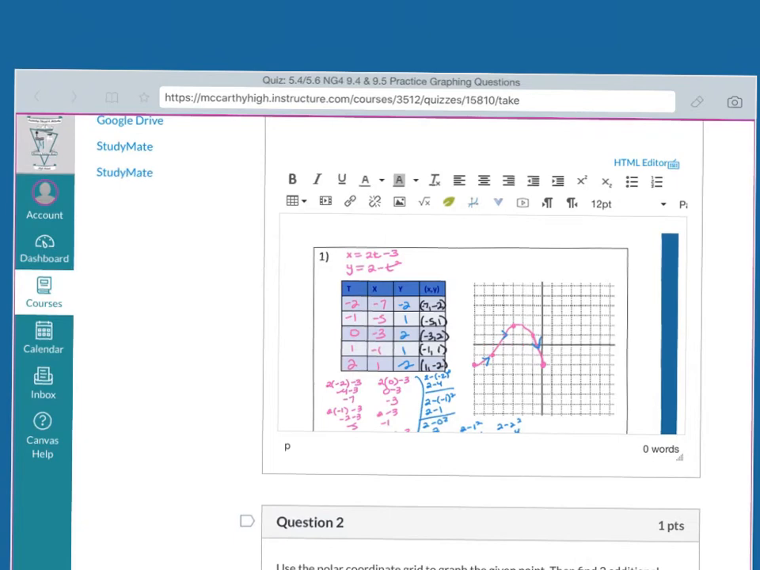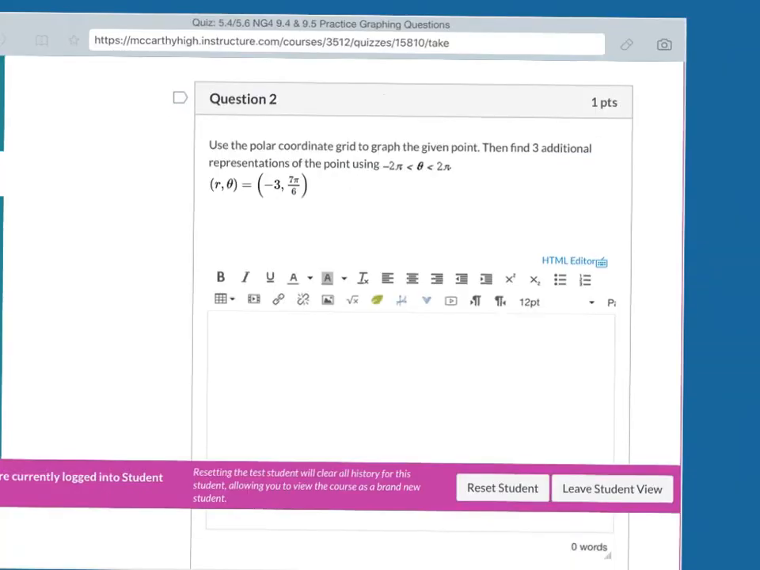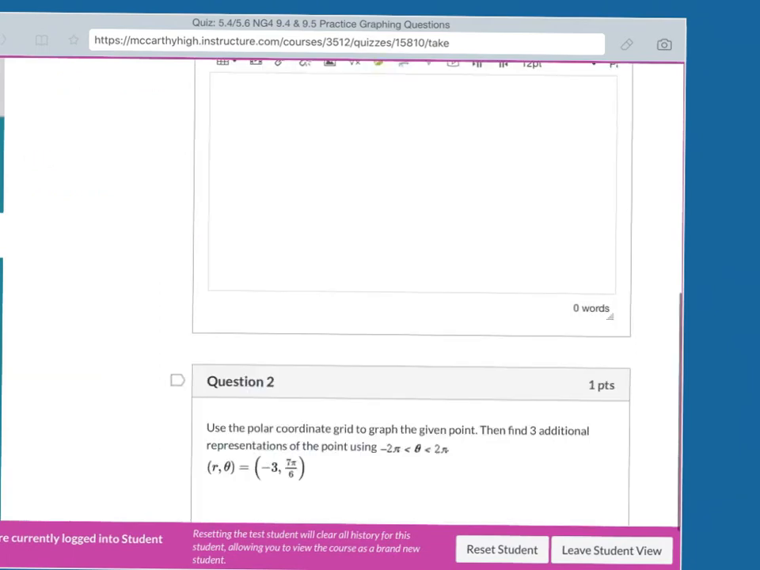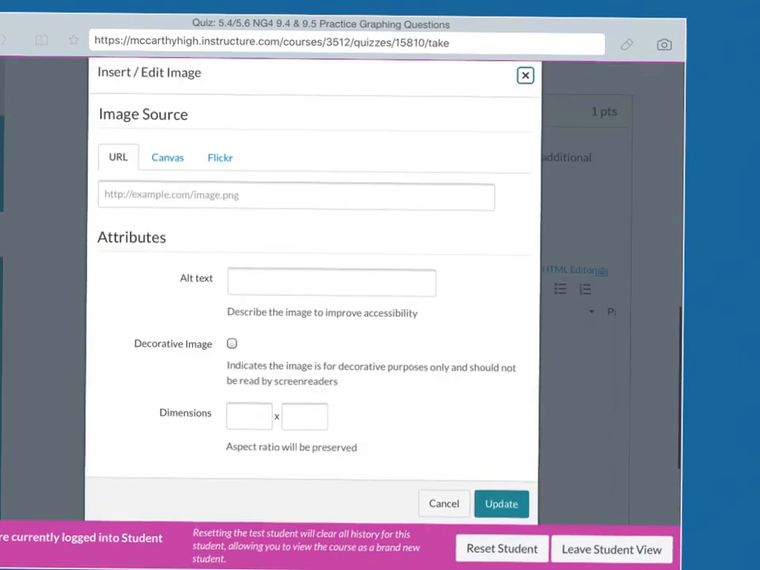Okay, so let's do number 2. Number 2 says, use the polar coordinate grid to graph the given point, then find 3 additional representations of the point using -2 pi to 2 pi for theta. And my coordinate point is -3, 7 pi over 6. I'm going to click on the little mountain with the moon. Go back down here. I'm going to click on Canvas.